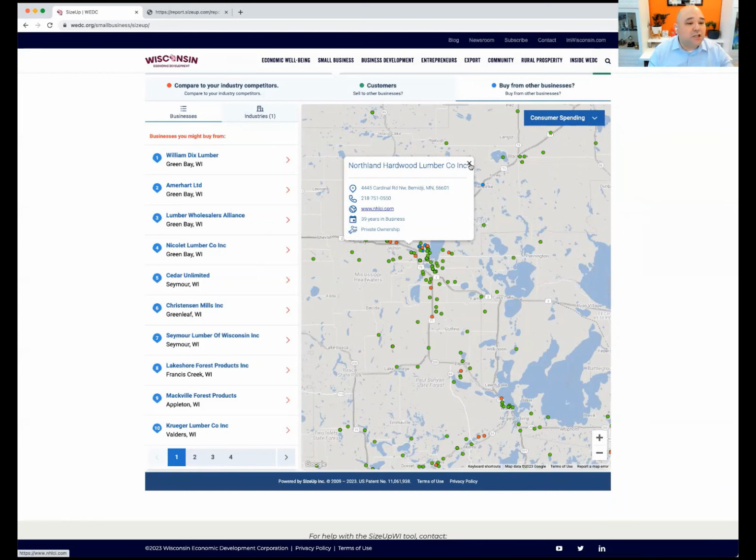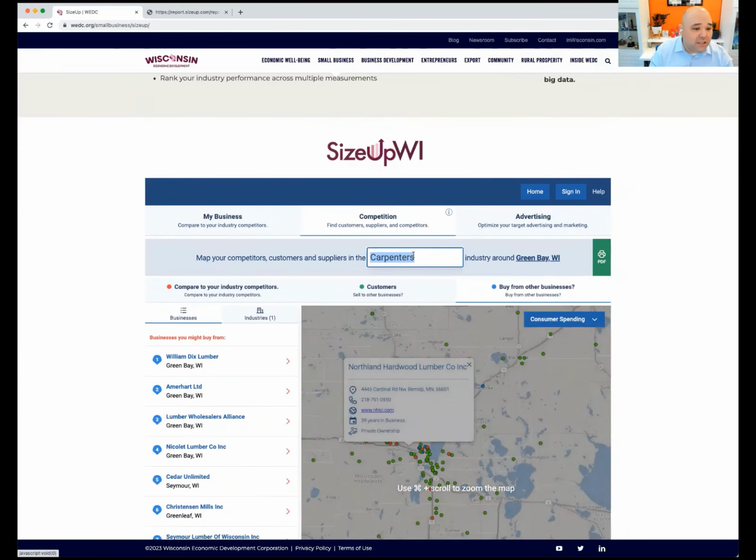And you're not limited to your neighborhood or your city or your state. We could go all the way out to Hawaii if you needed to get a palm tree. But I just wanted you to see that. And so this works for any industry.